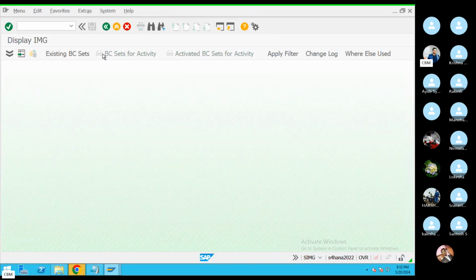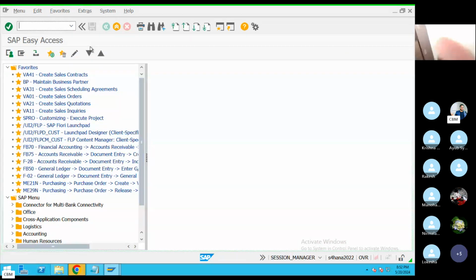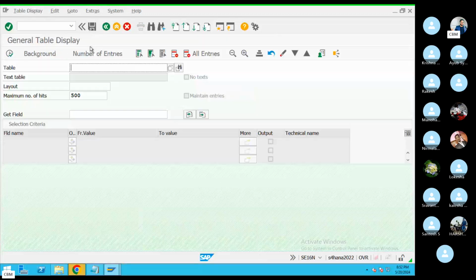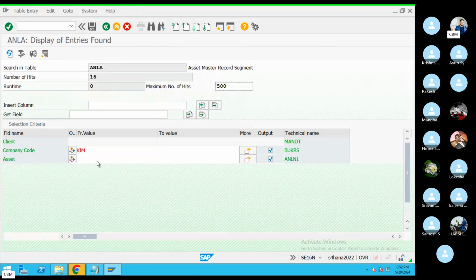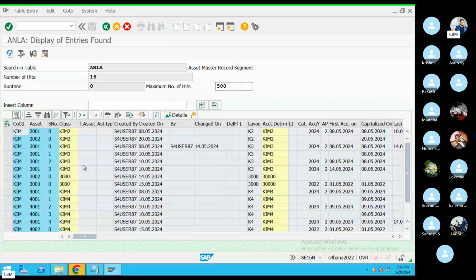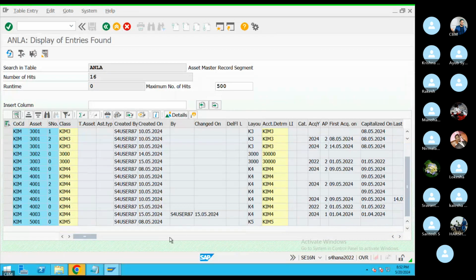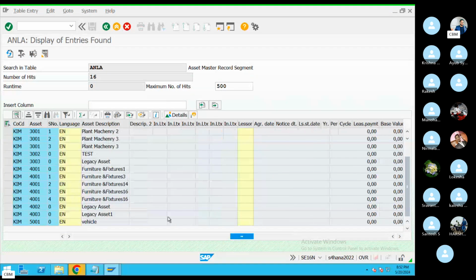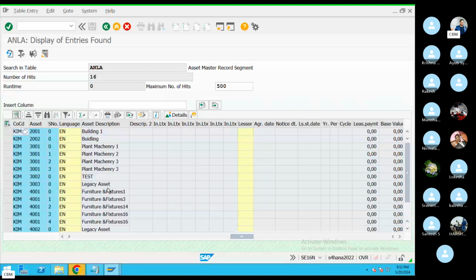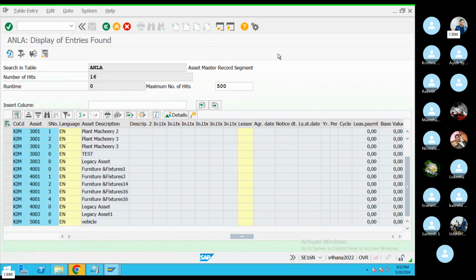See guys, so first we will create some assets. Before going to create this, go to SC16N and just type ANLA and go to company code, give your company code and check any asset has been created. So all these assets have been created. These are all assets we created so far. I didn't create asset under construction. Let me create this.